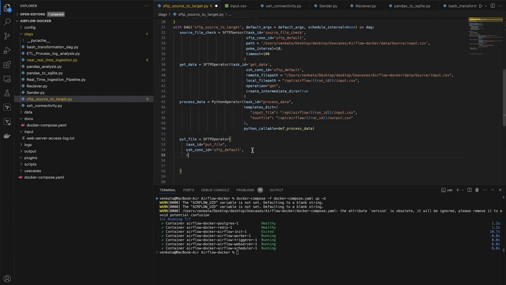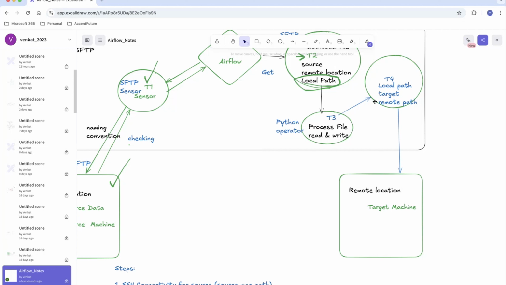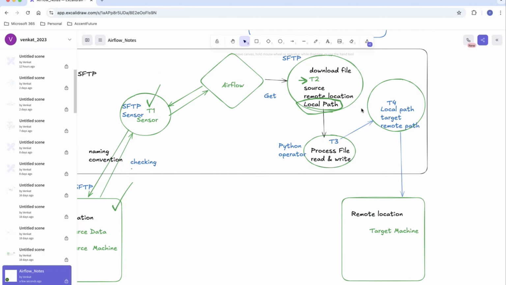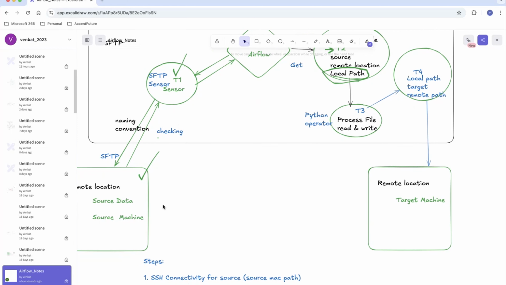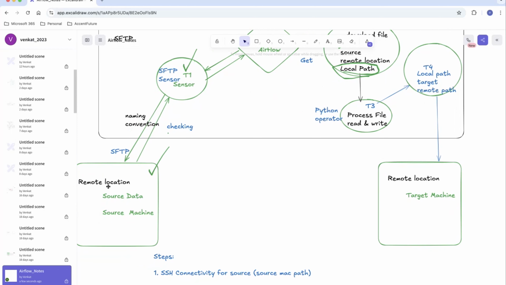So for the remote file path, what is the remote file path? It's not your Airflow location, right? We are already in Airflow. When we are in Airflow, the remote is always outside of Airflow. So this is remote, as you mentioned, remote location.